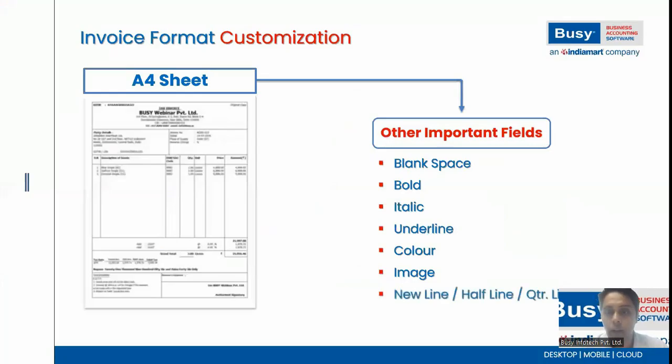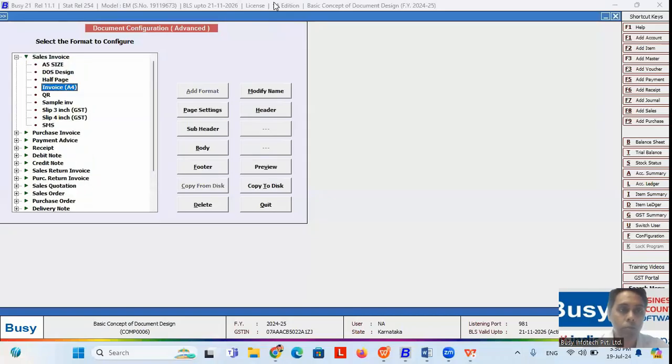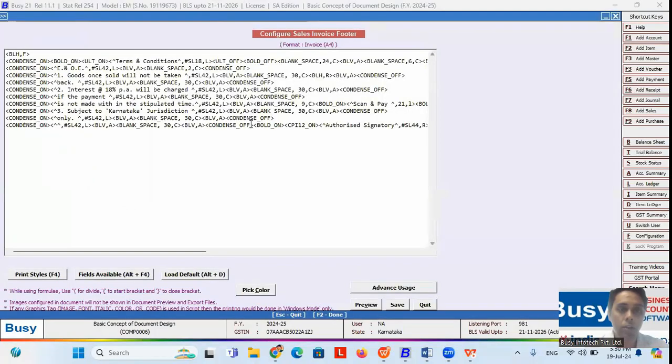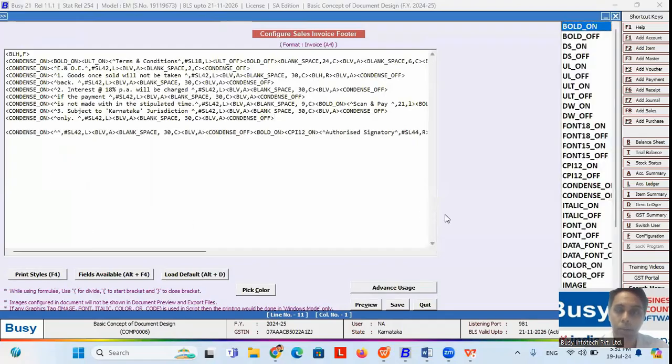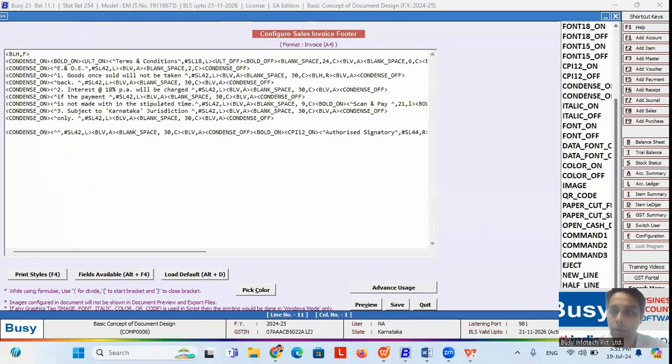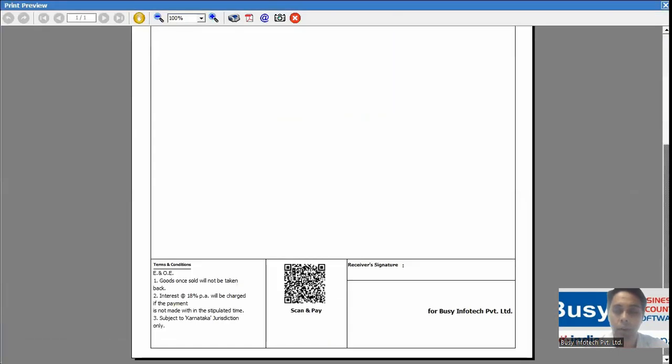New line, half line, quarter line. So new line, half line, quarter line means if you need to create a new line after the row gets completed, if you want to define a new line. So if you want to define a new line in the footer part, let's say for example, you can use this new line coding. Let's say, after this, before the authorized signature, you want to set a new line. You click on print style and mention this as new line. New line will completely create a new line over here before the authorized signature. It will define a new line.